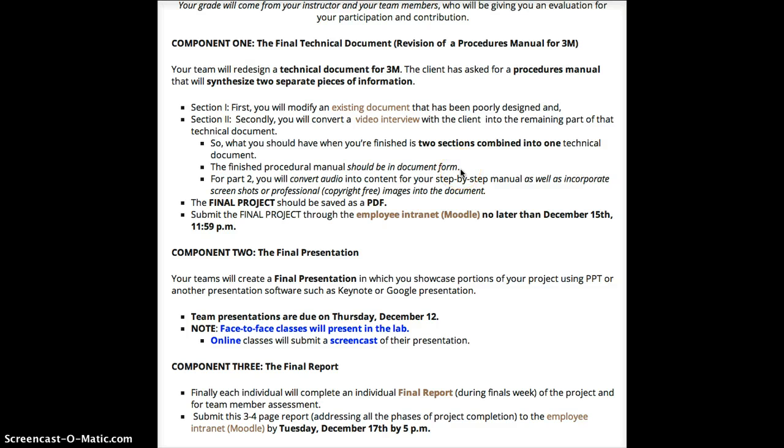The finished procedural manual should be in document form, and for the second part of the information that you're going to be using, you'll take some of what he talks about, some of what Dan Sanborn talks about, and convert some of that audio into content for your step-by-step part of the manual. And you also should be incorporating some either screenshots or professional copyright-free images into the document to help maintain the ethos of 3M. So you want a very professional looking document when you're finished.